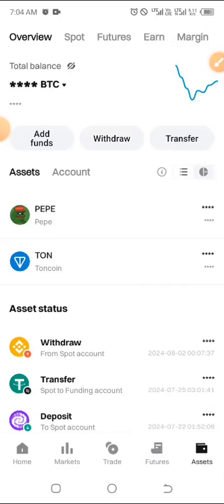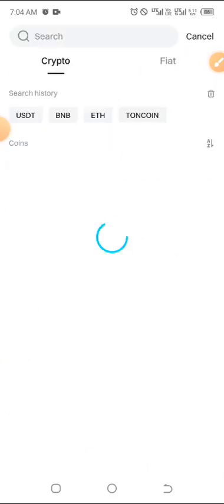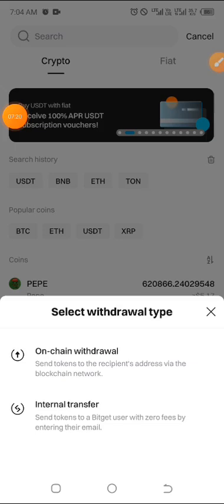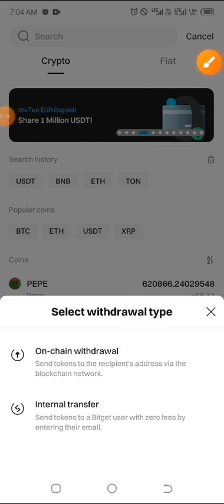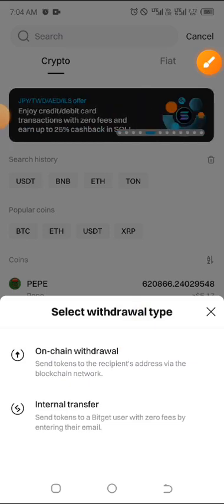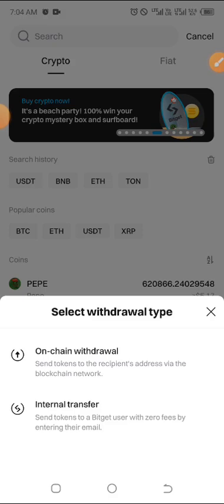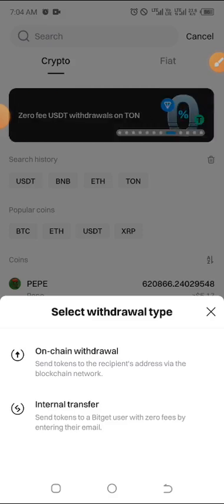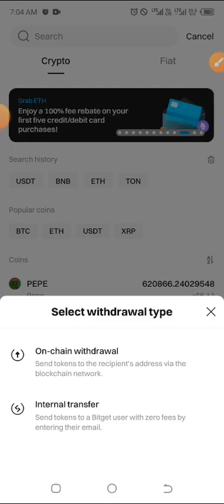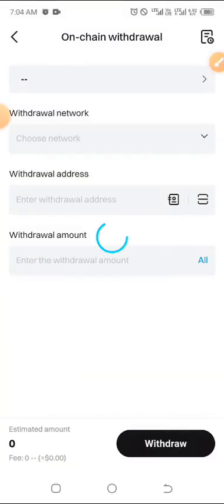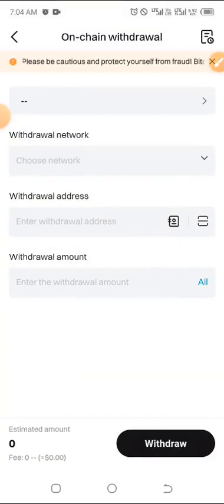Okay, so let's go straight to the other method of withdrawal, which is the on-chain withdrawal. Now, on-chain withdrawal is one that allows you to send tokens from one exchange to another. And just as we were trying to do earlier, where the person sent a USDT TRC20 address to me and asked me to send him or her some USDT, I'm going to be choosing on-chain because it is not an internal transaction.